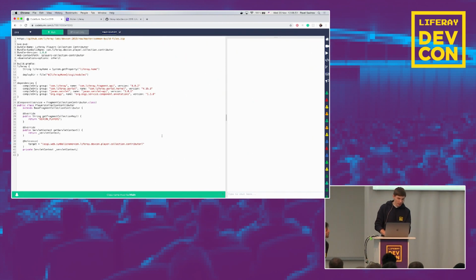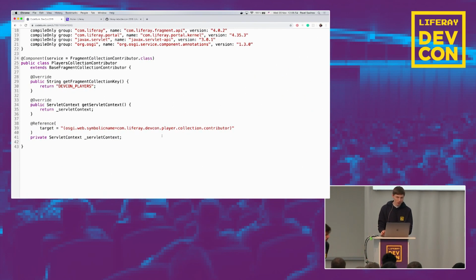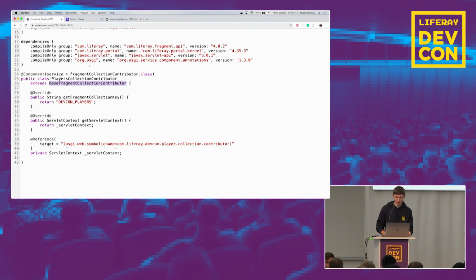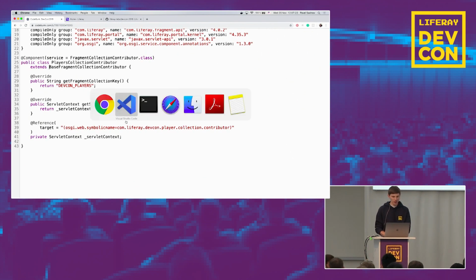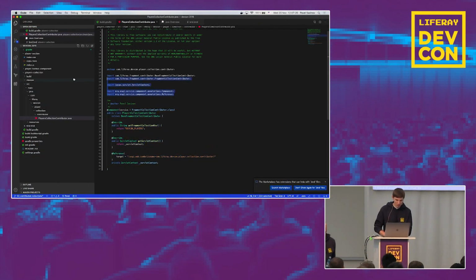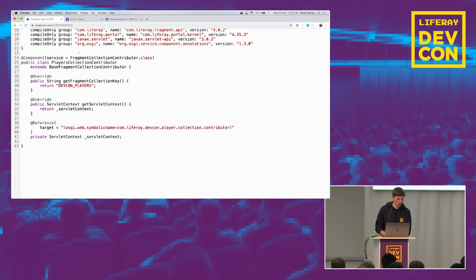And then you have it ready. You can actually create your fragments. Let me know if I'm going too fast and you want to stop and try it out. So if we have this component created, this base fragment collection contributor is a class from the Fragments API module. So having this dependency, it will be resolved at compile time. So no worries. Or actually I can put all the imports to the code share as well to make it easier.